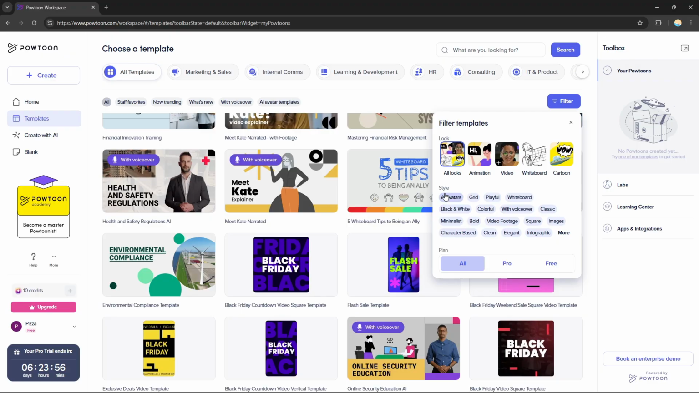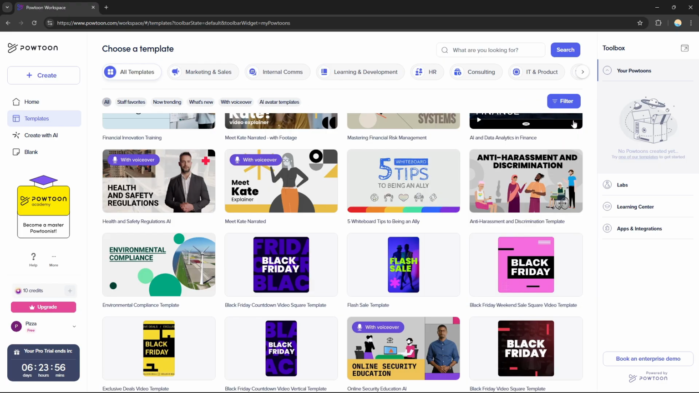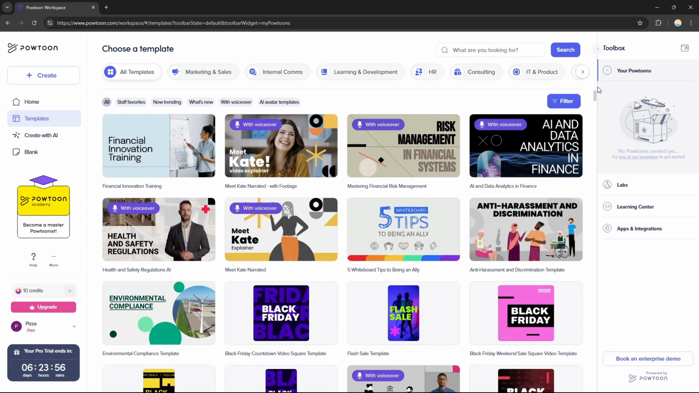If you want a certain style, you can choose a style right here, and that's it. You can choose whether you are finding pro templates or free version templates. So it's up to you. After choosing a template, let's say I'm going to choose this one template right here.